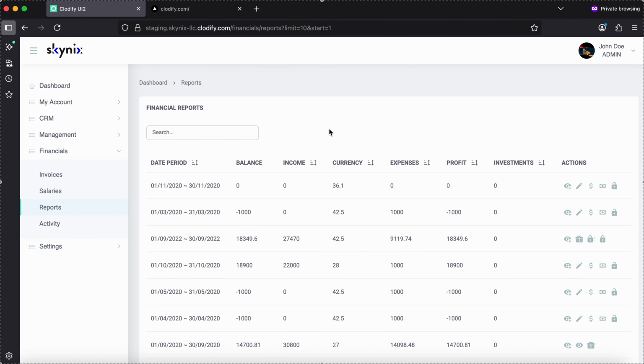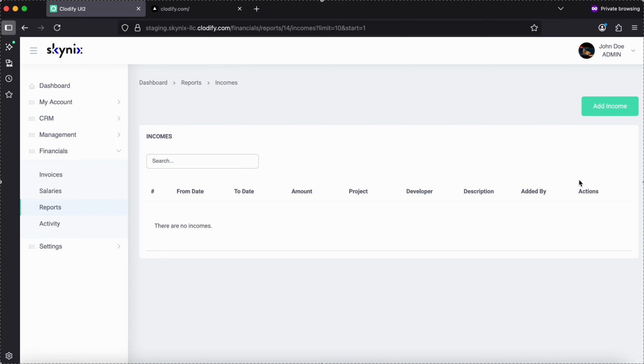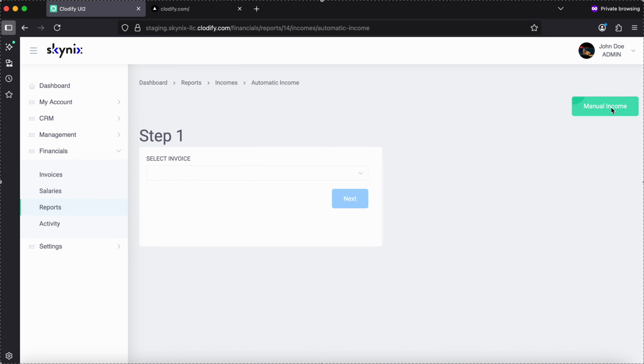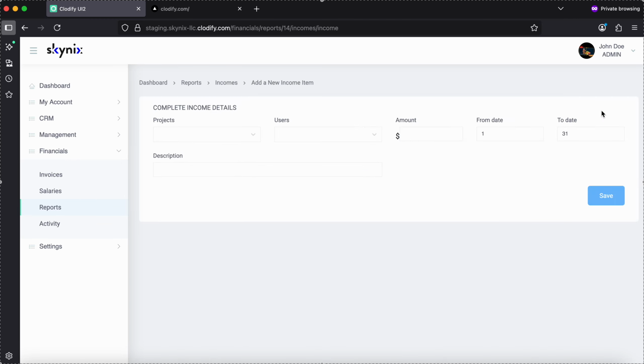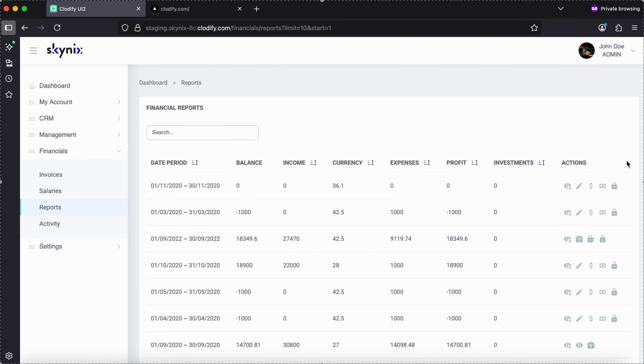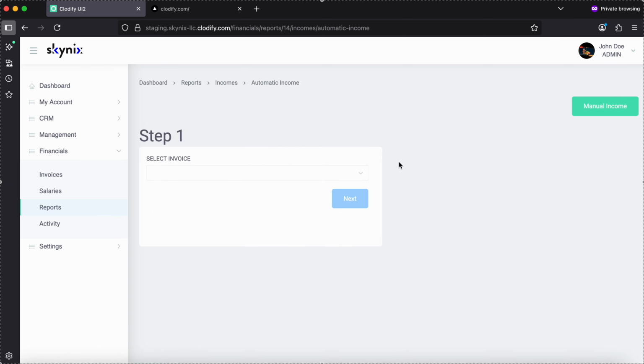In each of the reports we can check the incomes here. Here we can see that we don't have any incomes added and we can add one. So we can add the automatic income and we can add the manual income. Also, we can add the income here. Here we have the action add income. The same, we can add automatic and manual.